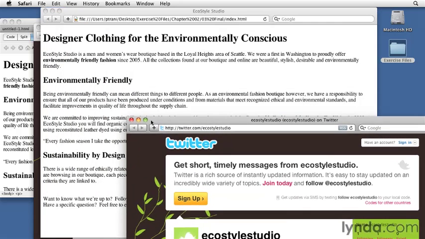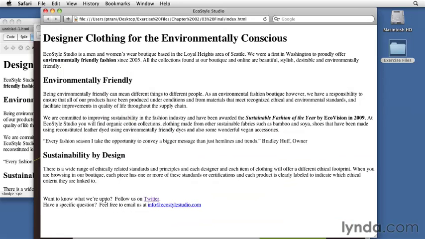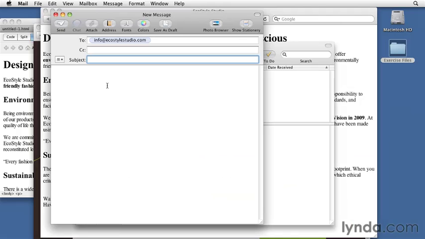Notice it opened up in a new browser window. And then let's try this email address. Click on it. It opens up your default email client, a new message. I love your site, even though it just has text. But it does open up a new message, and you can go ahead and send that out.